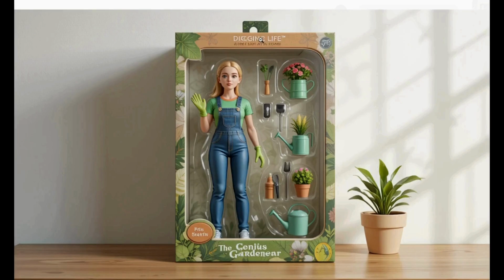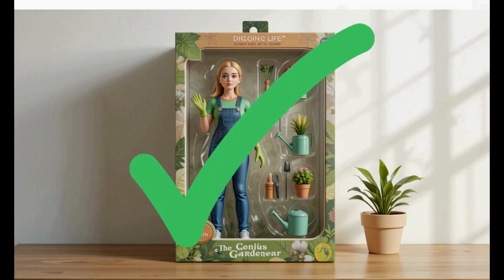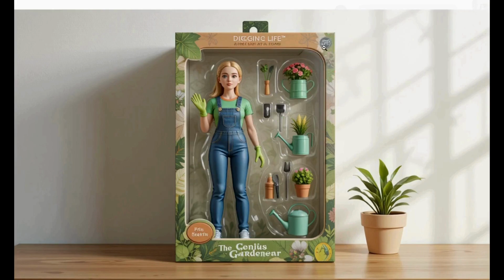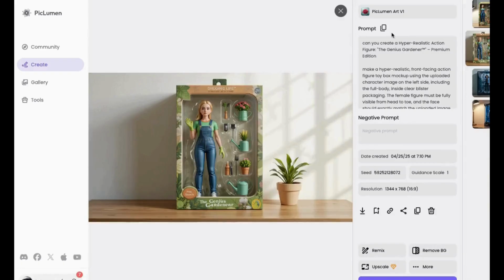Let's look at the other one. Again, the writing is a little off, but you could take this and fix it in Photoshop, Canva, or Photopea so fast, and it would be just perfect.